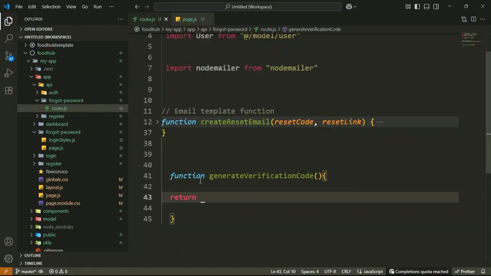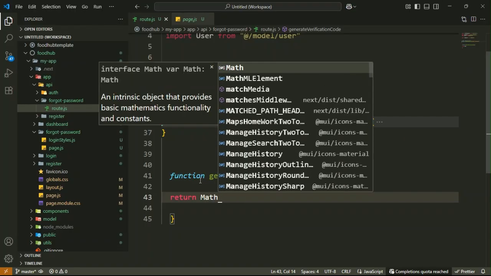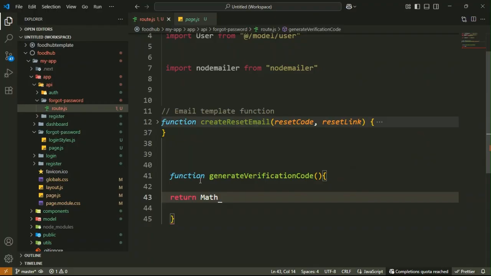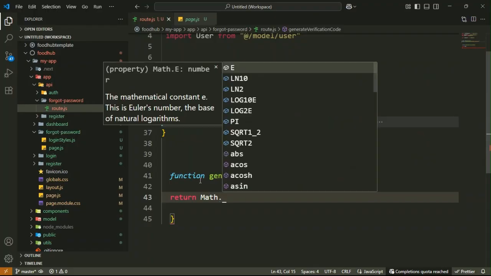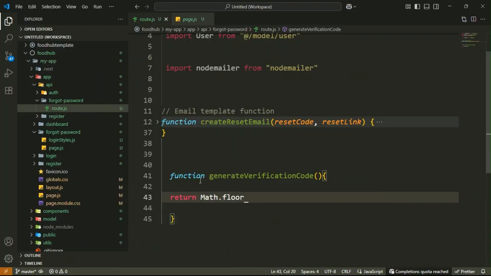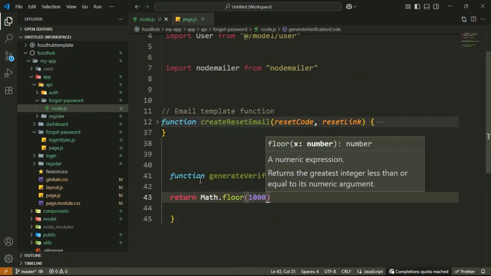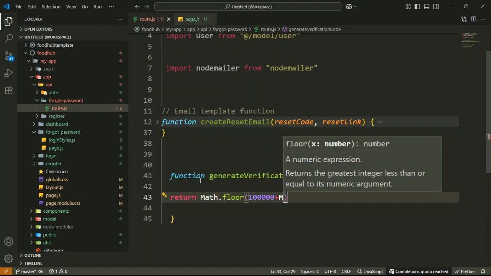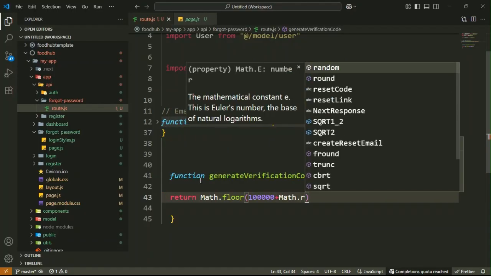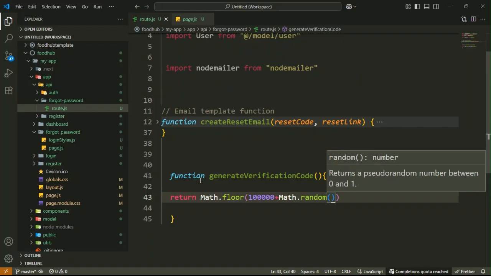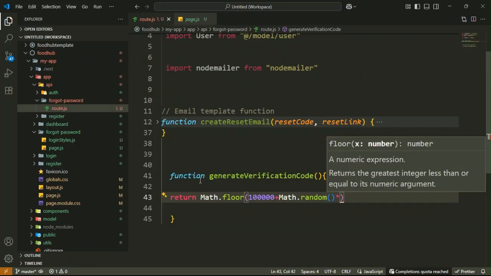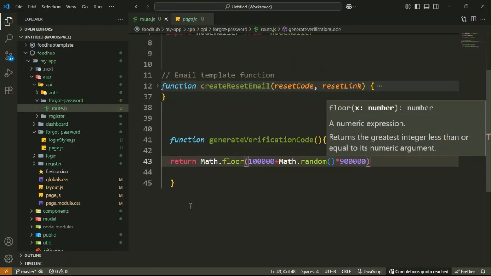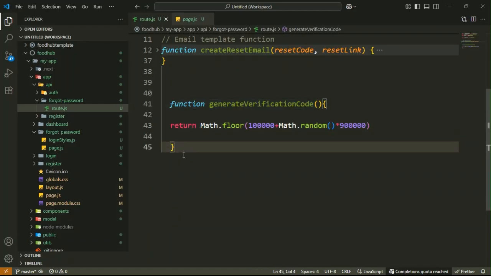You just need to use the math functions of JavaScript: Math.random, and basically Math.floor. Then inside it we take 100000 plus Math.random multiplied by 900000. Got it. Here we are always generating a 6-digit random number.